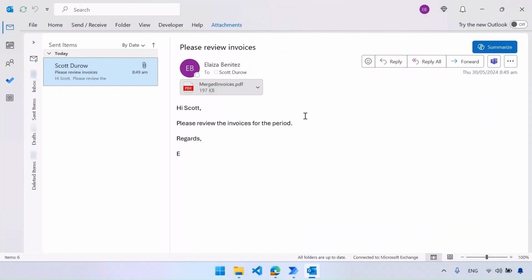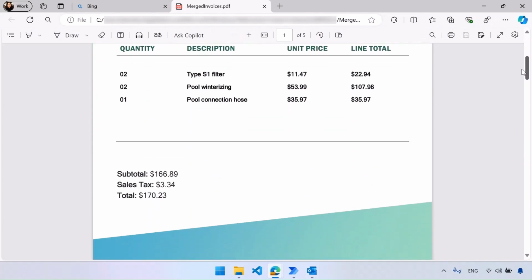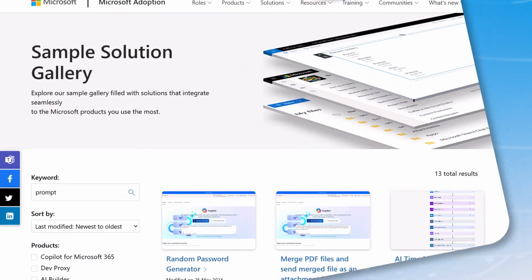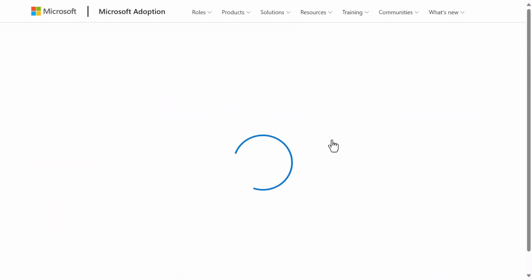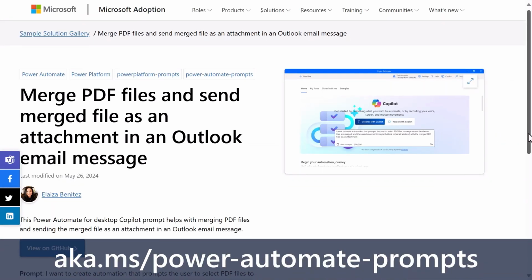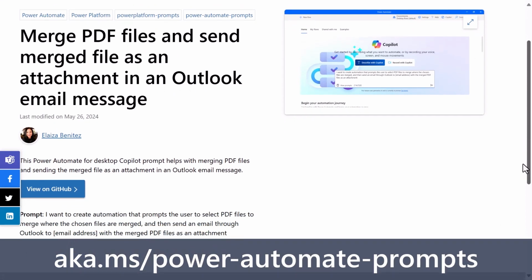Here's my email that was sent to Scott, and we can see the merged PDF file attached. I'll open it, and we can see that there are multiple pages that represent the invoice files I selected for the merge. This prompt for merging PDF files and sending an Outlook email message with a merged file is available in our prompt library for you to copy and paste and try it out. The link to our prompt library is in the description of this video down below.